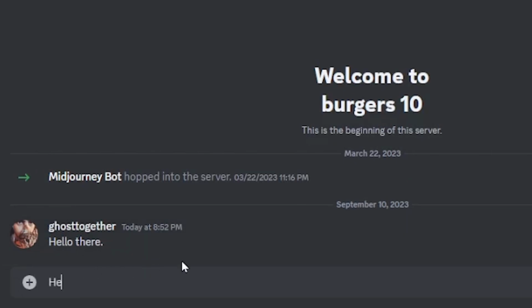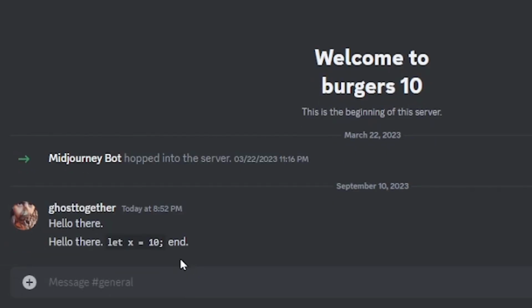You can start typing hello there, then use the back quote, and let's type some kind of JavaScript statement. For example, let x equals 10, backtick quote again, and end it with something. And this backtick will integrate this monospace code block into your text.